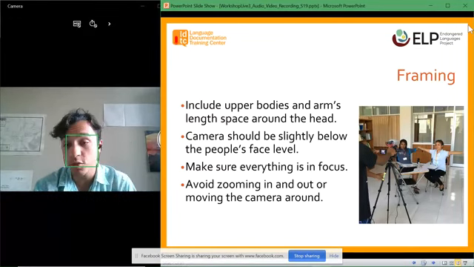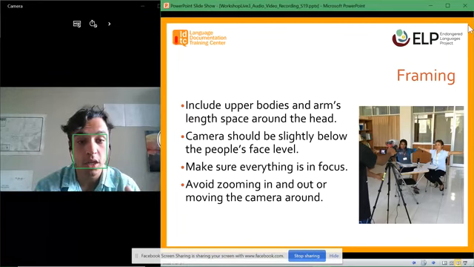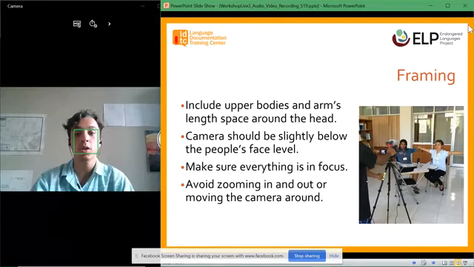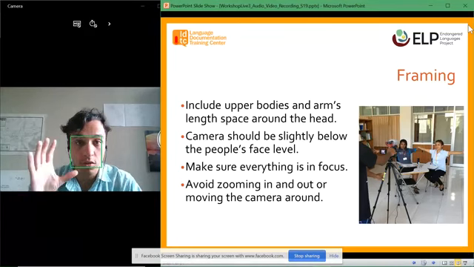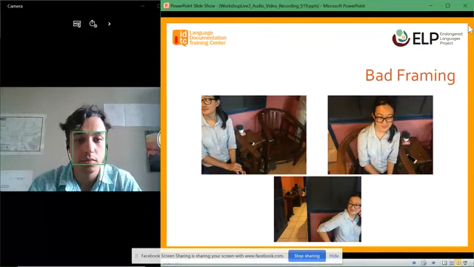And while it's recording, it's better not to move the camera at all, not to zoom, not to move it around the room, right? So once you have a good spot where you can see the speakers and it's clear, you want to leave it there for the whole session, okay?